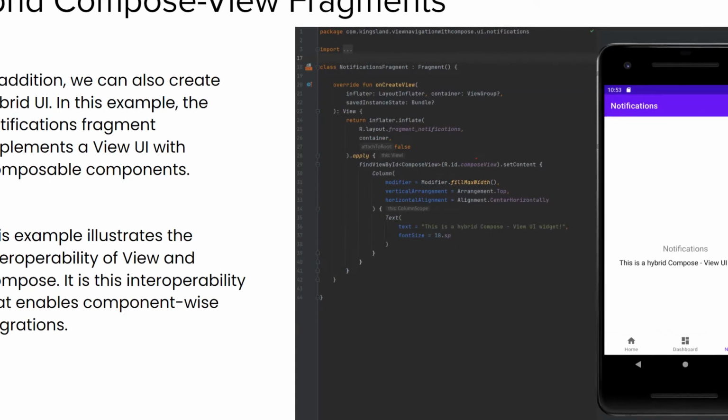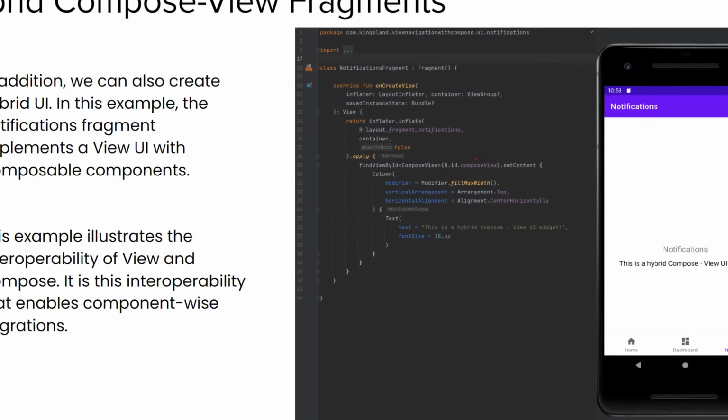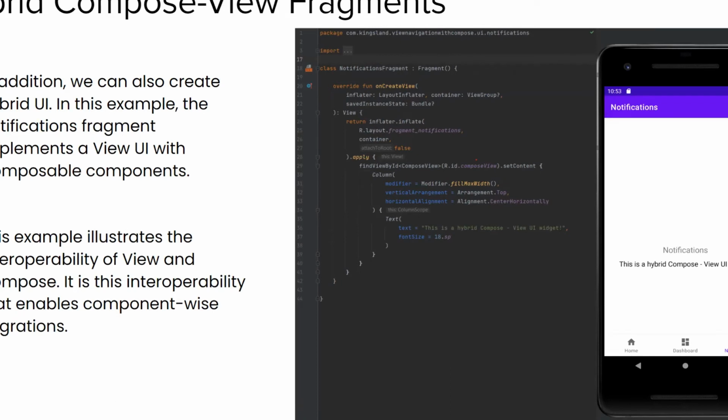Here in the notifications view, I've created a fragment and I've created a hybrid view. It implements view UI and composable components. This example illustrates the interoperability of View and Compose. It is this interoperability that enables component-wise migrations, or the migration of components in existing screens, as I'll show in just a moment.